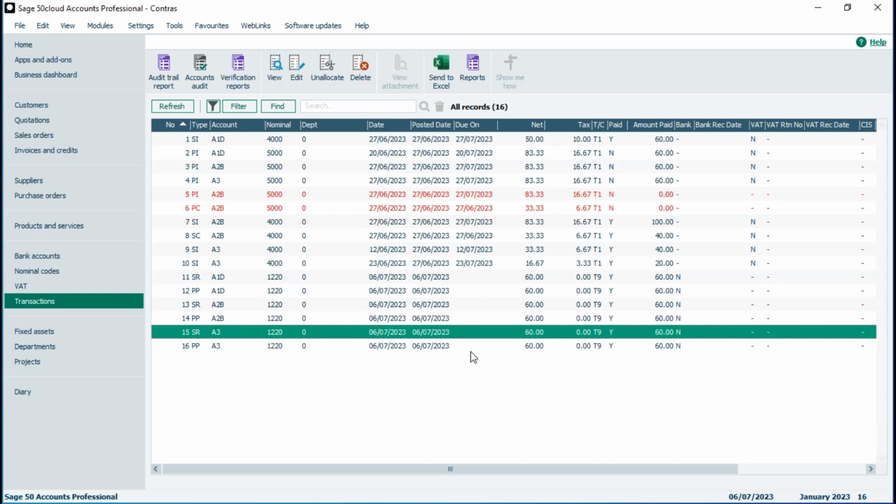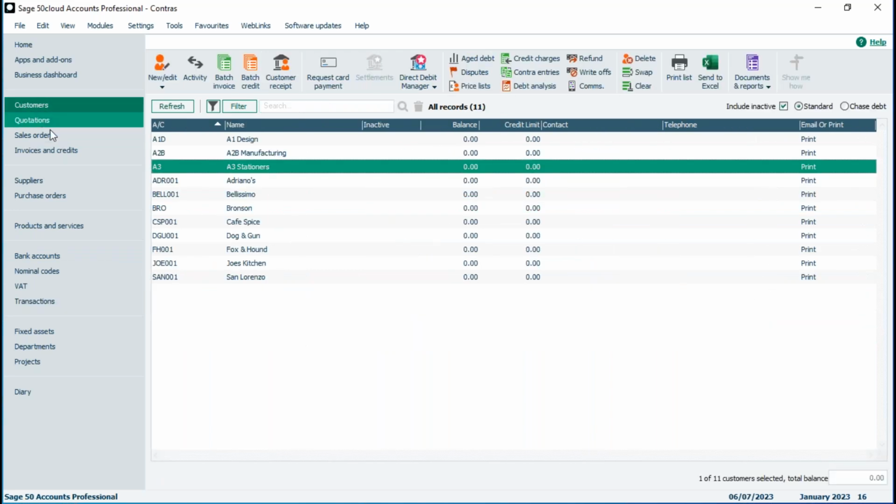So again, just to remind you how to access that option, it was customers, and then just in this sort of area here at the top where you've got a group of icons, you should have contra entries, but only if you're on the professional level of the software. If you're not, use that manual method that we mentioned.